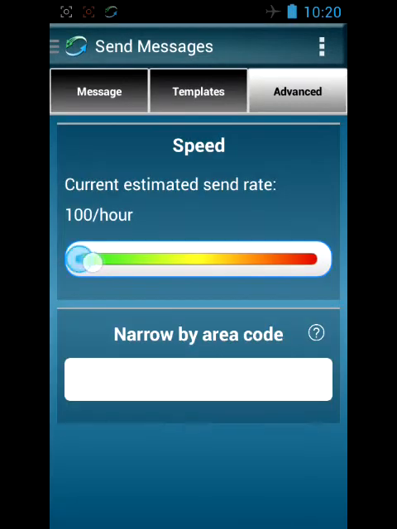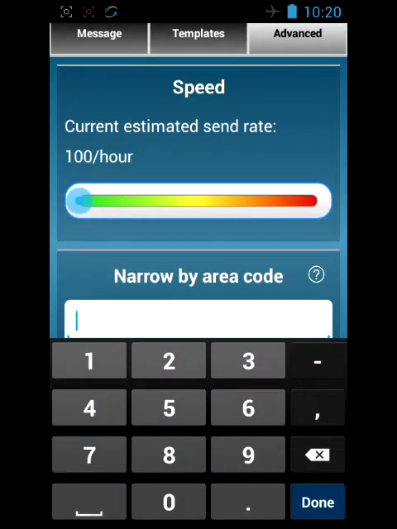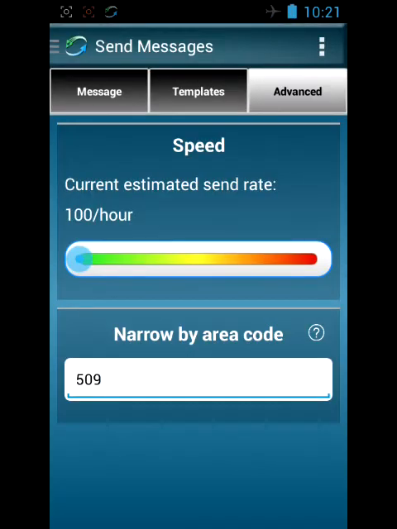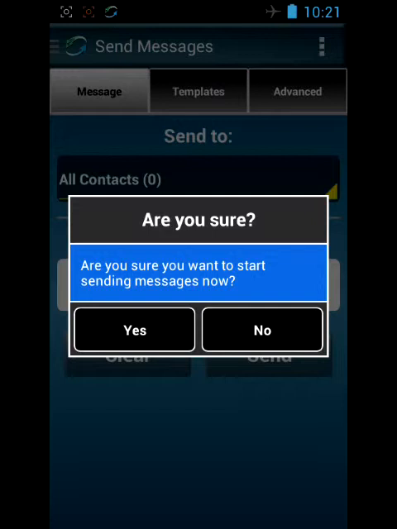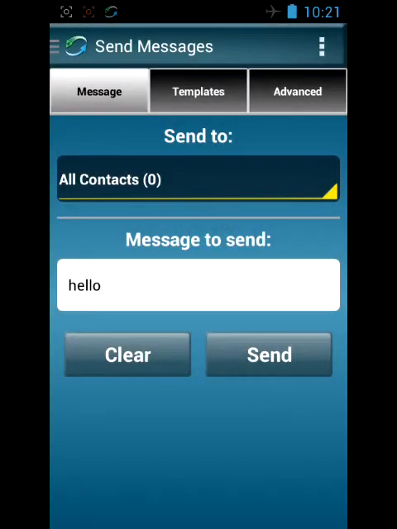and type in your message and adjust the speed. We recommend starting out slower rather than faster, just best practice that we've come up with from the carriers. And you can also adjust the area code, so you can narrow down by the area code, filter out. So let's just say you want to send to the 509 area code only, and then go ahead and hit send. I'm going to hit no, but you'd hit yes, and it will start sending out. So it's a great way to keep in touch with everybody in your church.